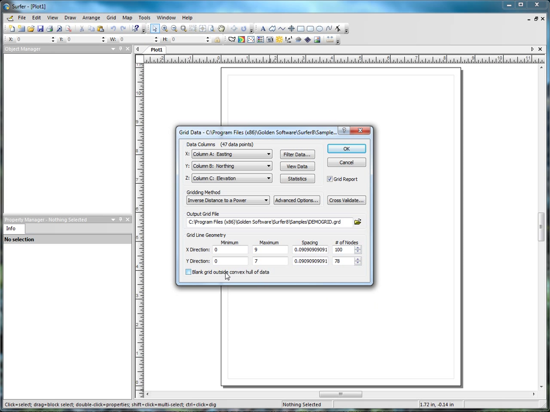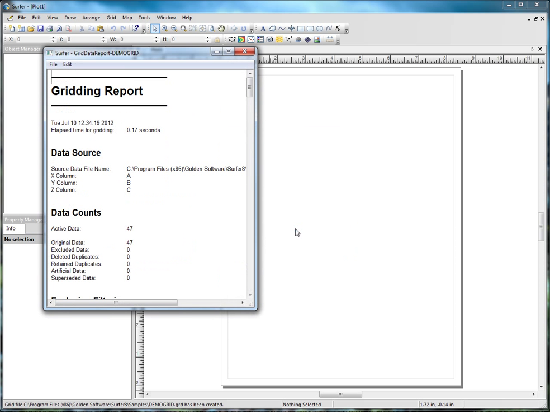Check the box next to the blank grid outside convex hole of data to automatically blank the grid nodes outside the convex hole. The convex hole is the outer perimeter of all your data points. Leave the box unchecked to extrapolate the data to the minimum and maximum grid limits, regardless of whether data exists in these areas. When you are finished setting your parameters, click OK to create the grid file.